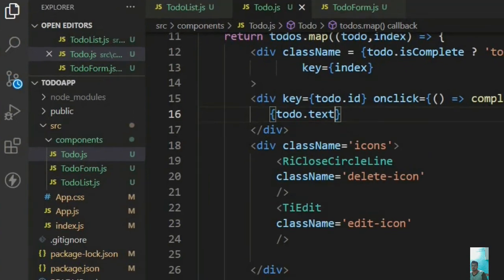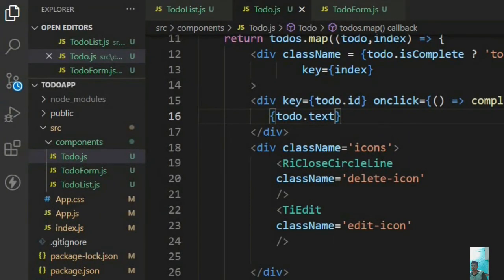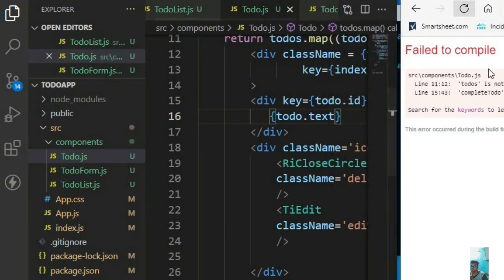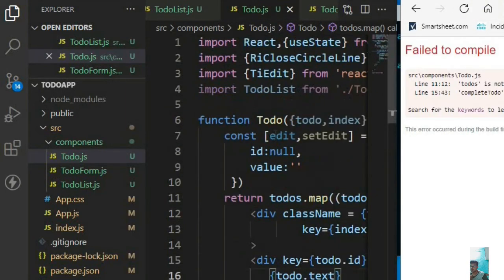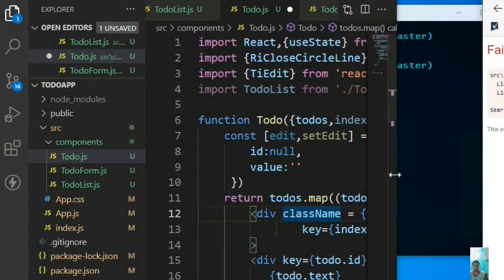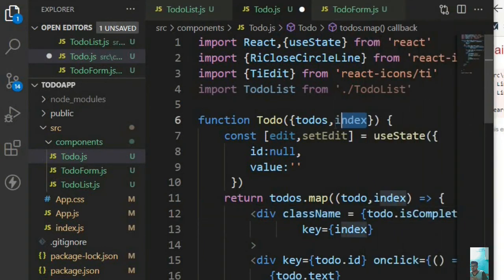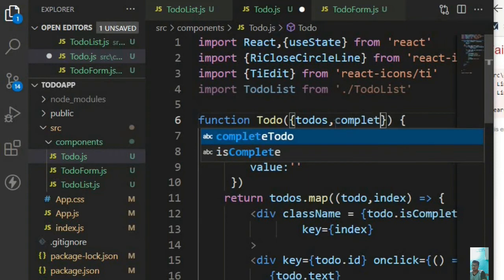Let me see if anything is still crashing. So in that Todo it's saying todos is not defined. Okay, so todos. And again it says completeTodo is not defined. So in todos we need to, not index, we need todos and completeTodo.